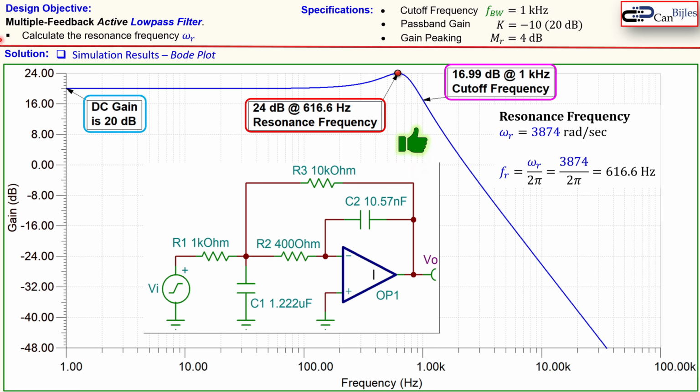That was our example concerning the multiple feedback active low pass filter. You have used the second order variation of this and used the transfer function to calculate the component values and verified our result using the SPICE simulations.